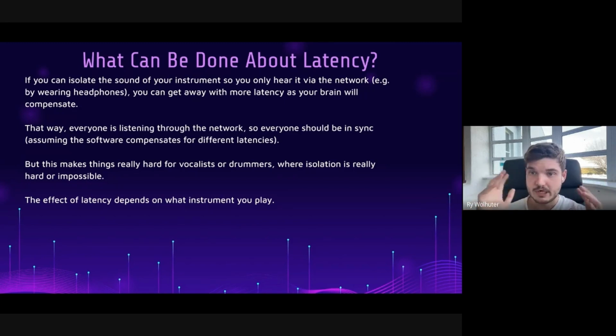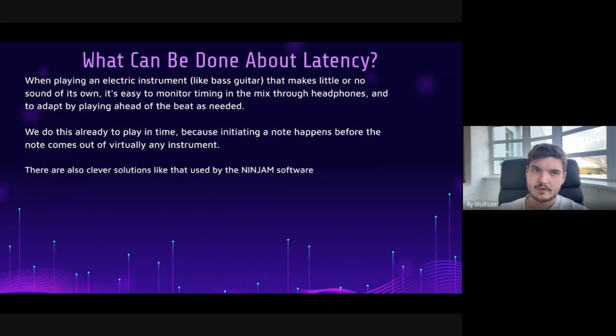So isolating yourself through your own sound that you're hearing through the network can be useful, but that's not always possible. And so the biggest problems really come about with vocalists and drummers, because those are the ones that are the most difficult to isolate, and also the ones that are the linchpins in terms of the rhythm and timekeeping. So it depends on the instrument you play. If you play an electric instrument like bass, for example, then you're lucky, because that's much easier to monitor through headphones and to adapt. And yeah, that's pretty useful. But then, like I said, with drummers, that's much more difficult.